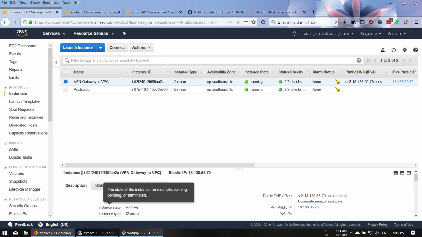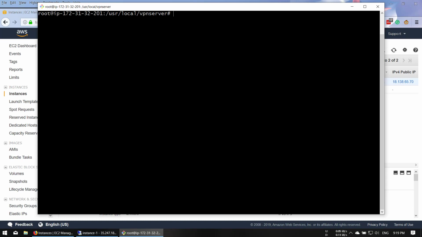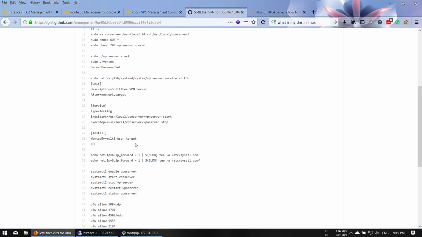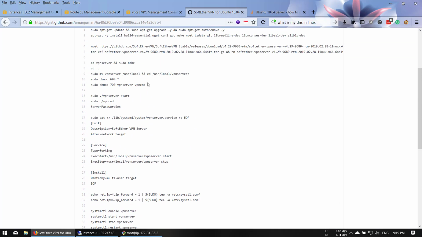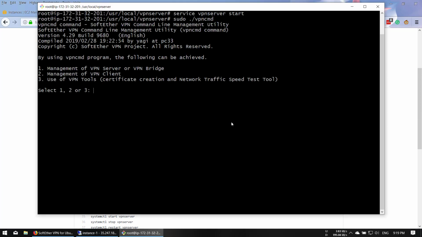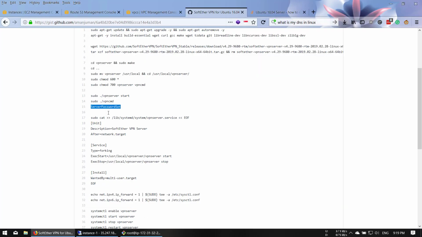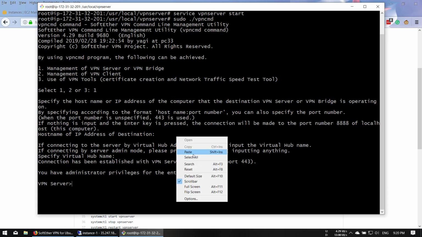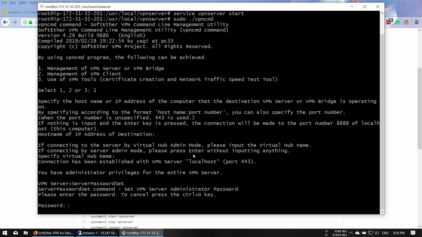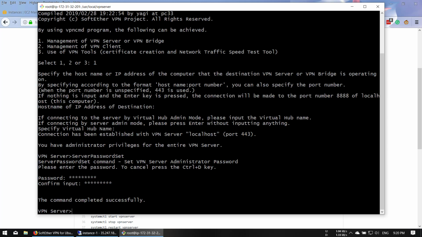Let's go to the terminal of the VPN server. Let's start the service: vpnserver start. We're gonna set the ID and password of the VPN server. vpncmd, 1, enter. We're gonna set the password of the VPN server manager. Okay, exit.